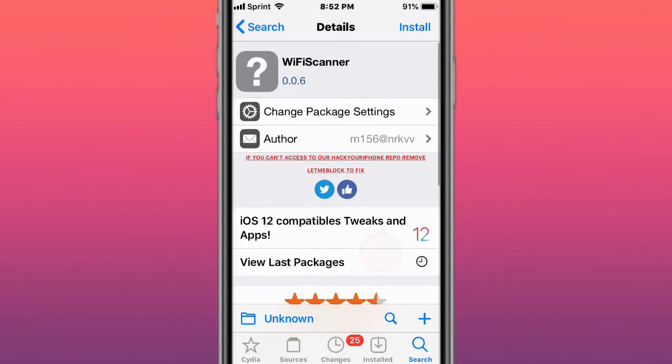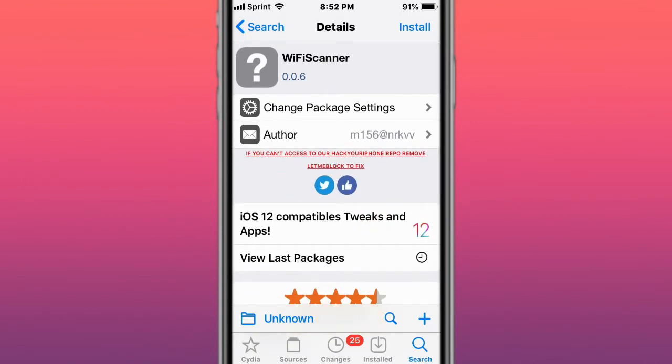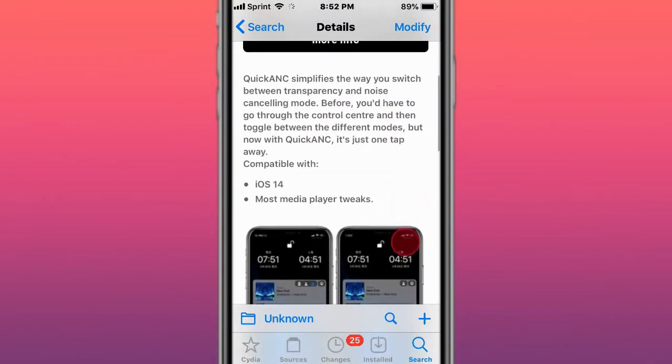It tells you how strong the Wi-Fi is as well, which is the RSSI, I believe, their Wi-Fi strength. This feature is called Quick ANC. It simplifies the way you switch between transparency and noise canceling mode.